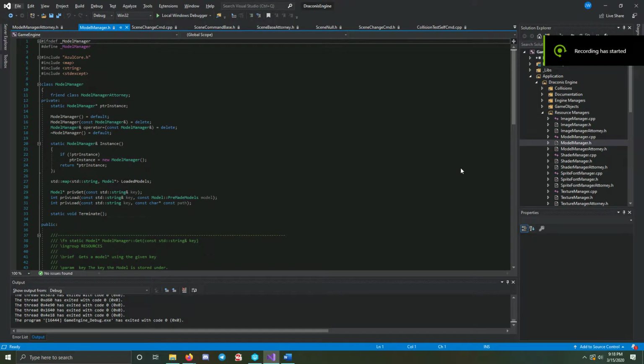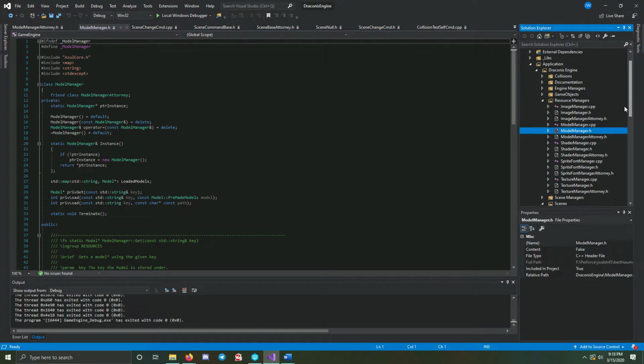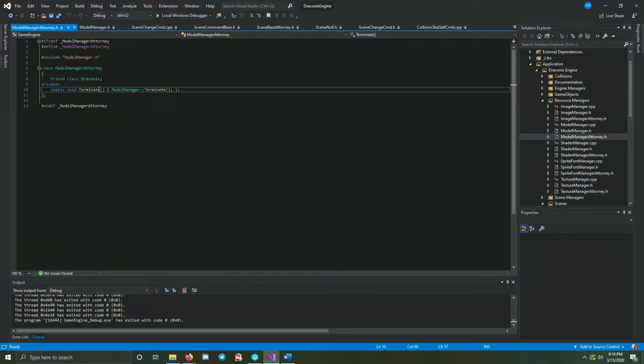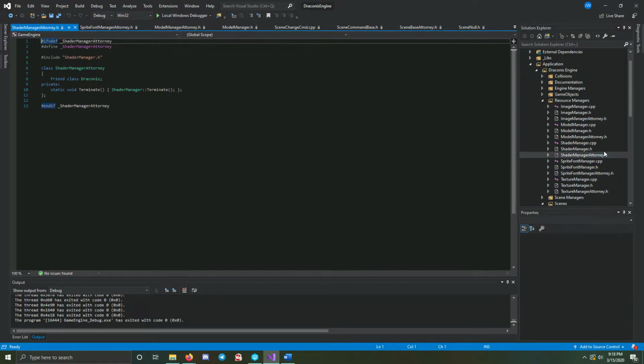Next, we're going to be going over all of the resource managers. This should be very quick since a lot of them, like the scene managers, have a lot in common. First, all of their attorneys only have one friend class, which is the engine, and then they have the terminate, just so that they can be terminated from the engine and the user doesn't have to worry about it. That's all of their attorneys.